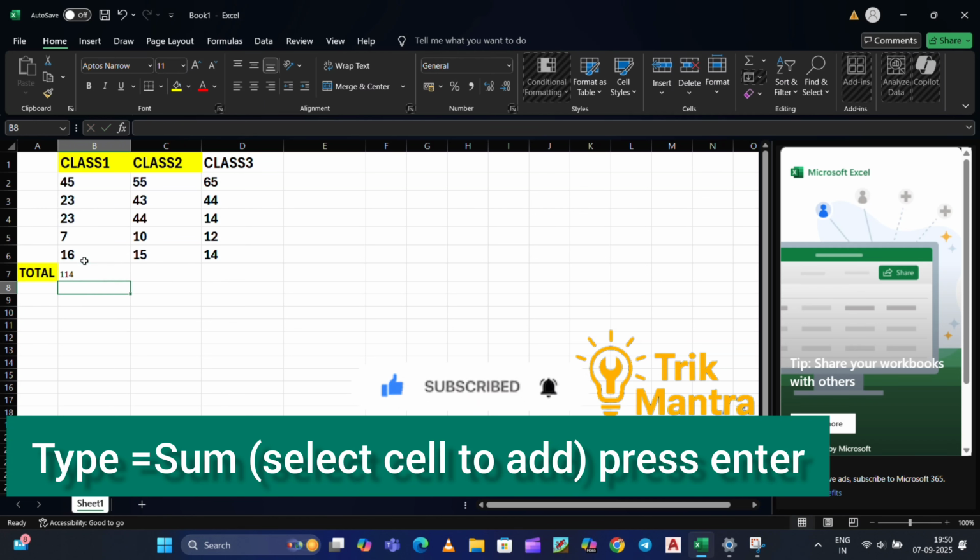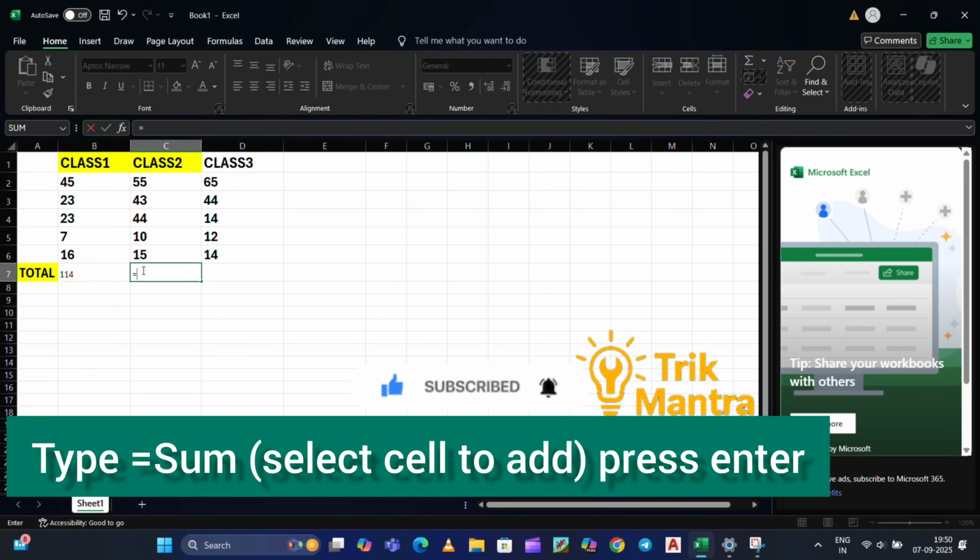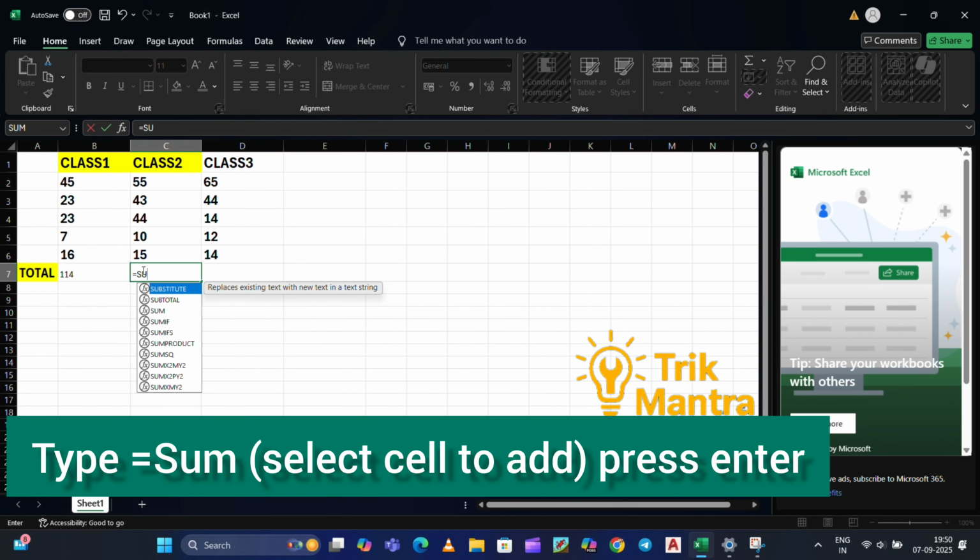Now coming to the next class, let's do the same for class 2. Again type equal, then sum, select the range of marks and press enter. And you will get the total sum of class 2. Guys, it's so simple. Excel instantly gives you the total without any manual calculation.